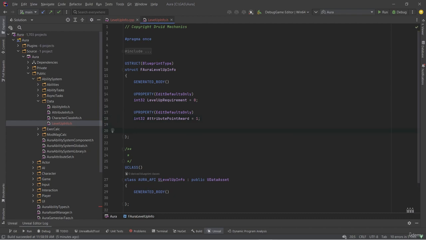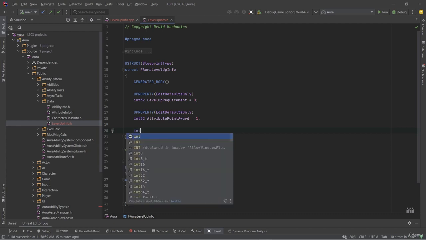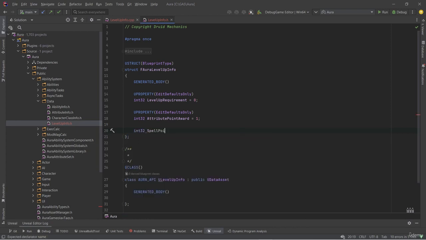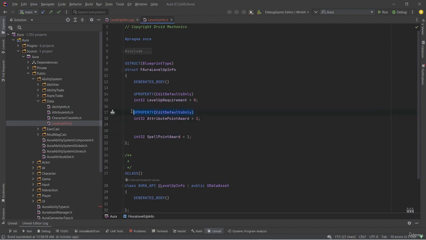And we haven't created any spell points, but we're going to. So when we level up, we'll be able to spend points on spells as well. So I'm going to have another int32 called SpellPointReward or Award. Either one is fine. Award sounds like you're going to be awarded this many attribute points, but we could call it SpellPointReward. And then it's like, this is your reward. I don't think it's terribly important which one we use. So I'm going to call it SpellPointAward for the amount we award someone when they level up.